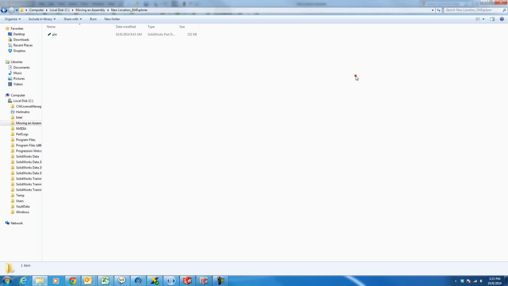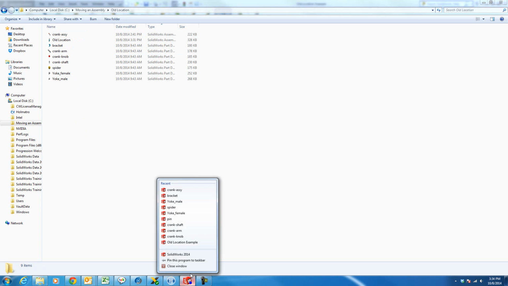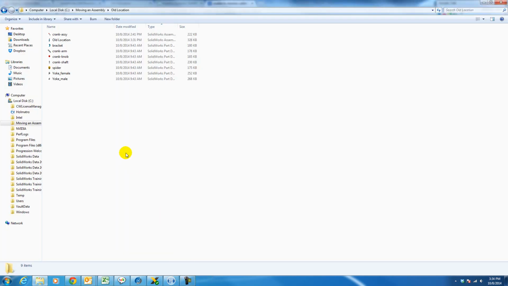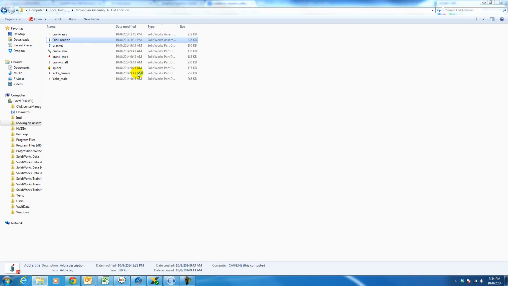One thing I wanted to mention when we did the Pack&Go is that the advantage with a Pack&Go is that you don't have to have the file open to perform that Pack&Go option. So we can go to the old location. I can actually just close SolidWorks. And you can do a Pack&Go without actually opening the file. So especially if it's a really large file and you don't want to wait for it to load, you can simply right-click on the upper-level assembly, choose SolidWorks, and choose Pack&Go.